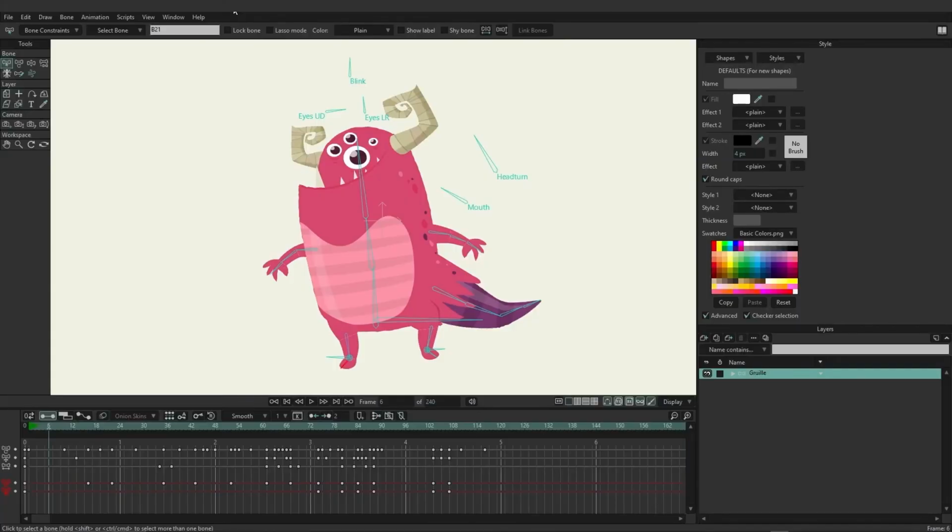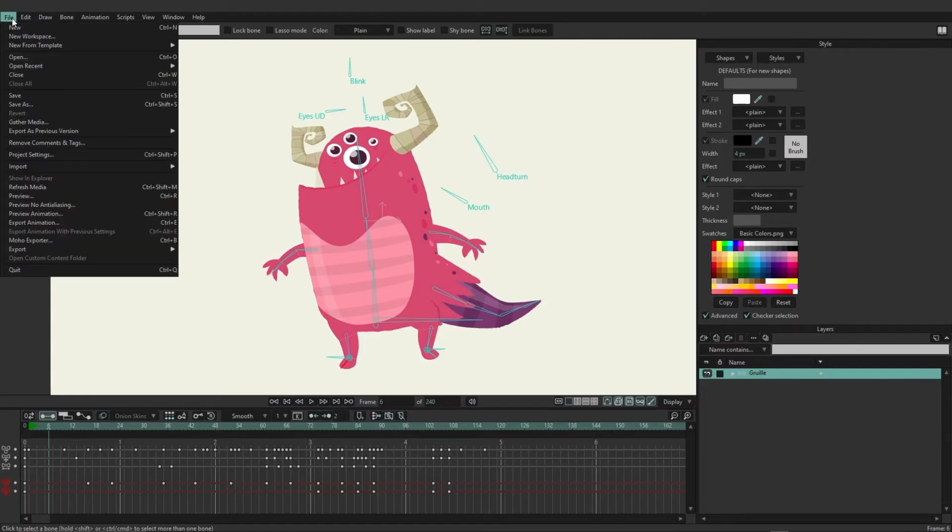Let's talk about exporting animations. There are a few ways you can go about exporting inside of Moho. If we go to File, you can see right down here, we can export animation, export with previous settings, Moho exporter, and then export. If you choose to export animation, you'll be brought to a new panel, which will allow you to choose the file format and other details pertaining to the file you wish to export as a video, image sequence, whatever you want.